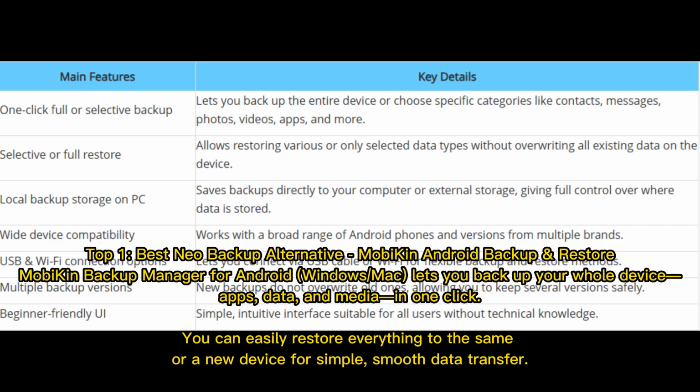Top 1. Best Backup Alternative: MobiKin Android Backup and Restore. MobiKin Backup Manager for Android, Windows, Mac lets you back up your whole device, apps, data, and media in one click. You can easily restore everything to the same or a new device for simple, smooth data transfer.